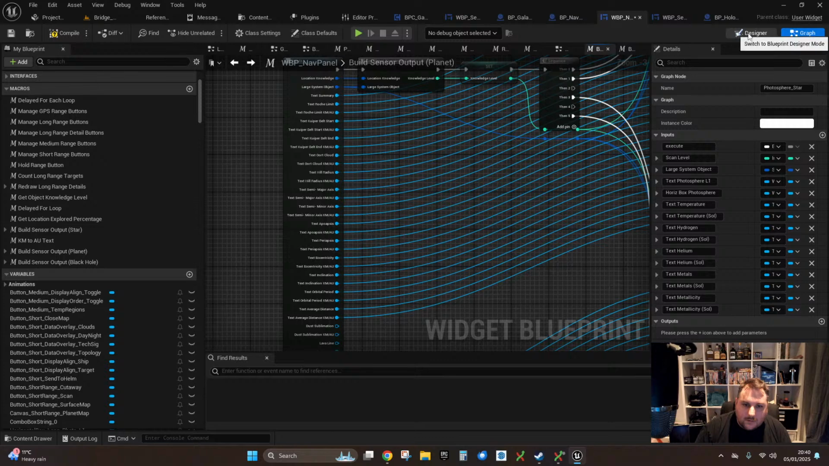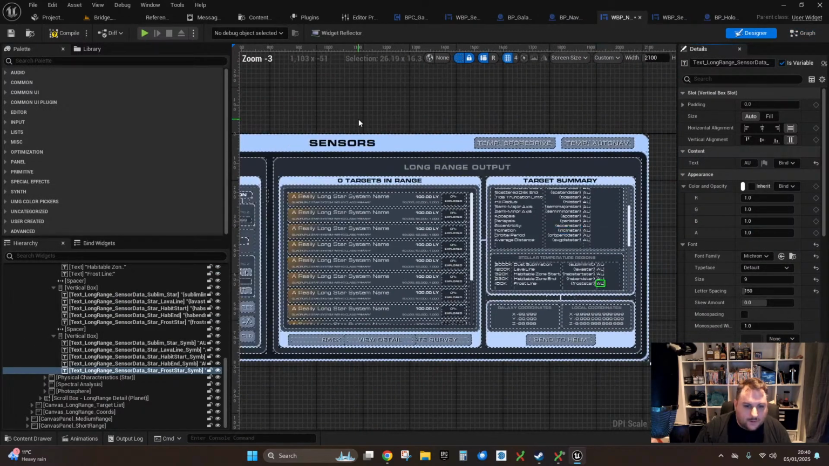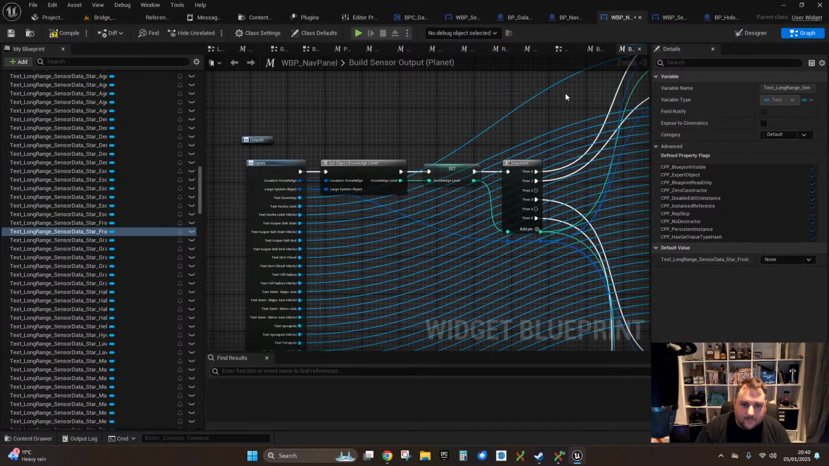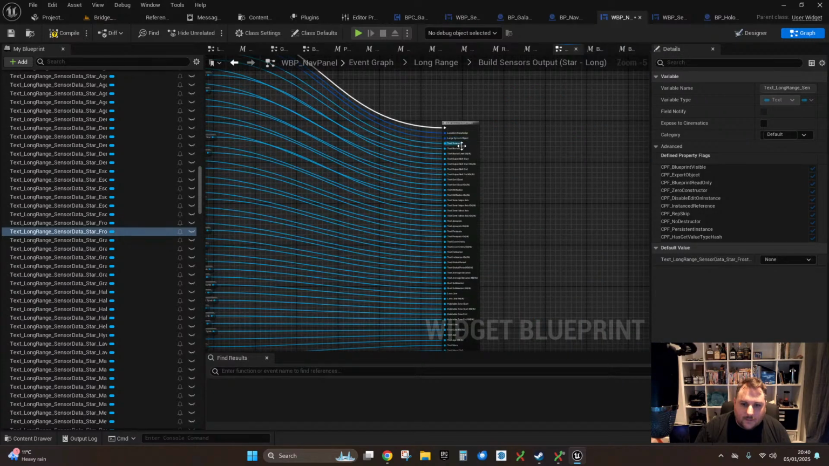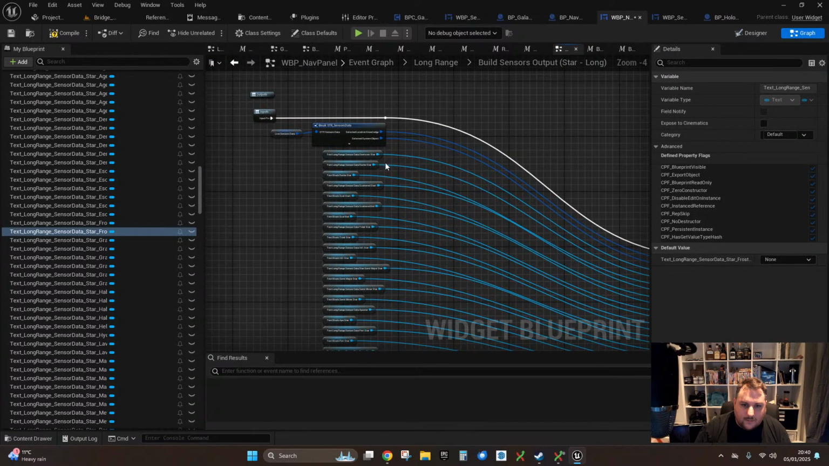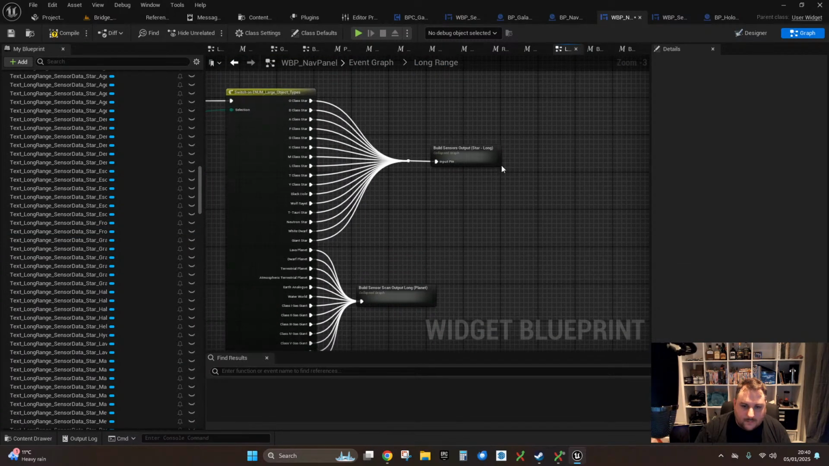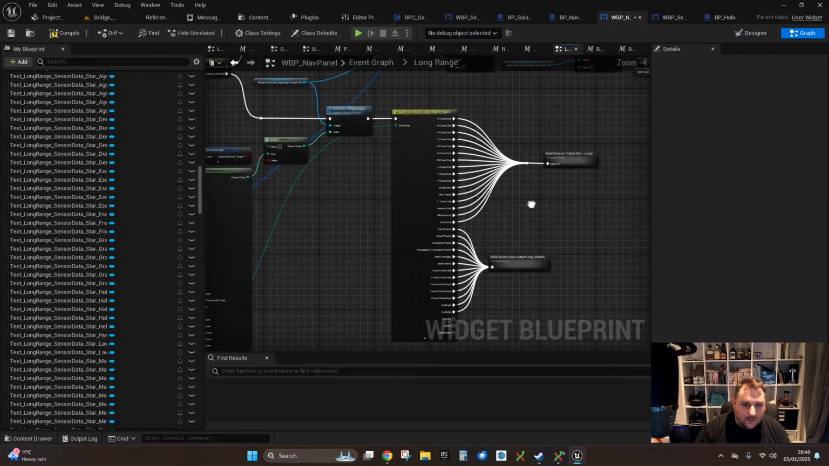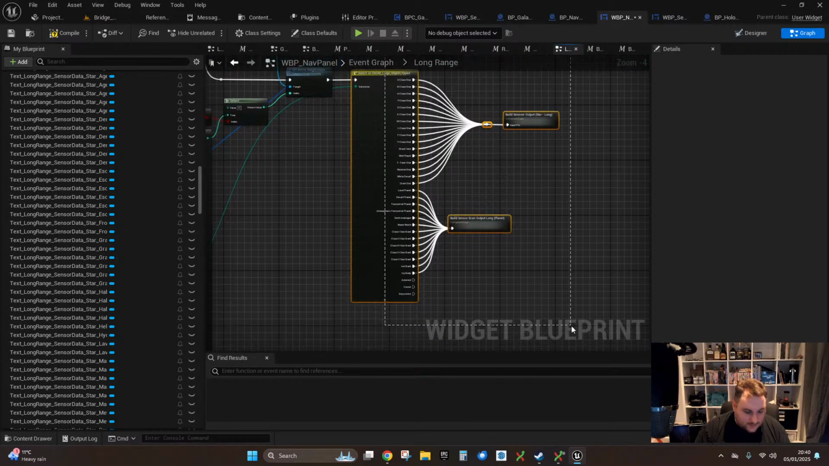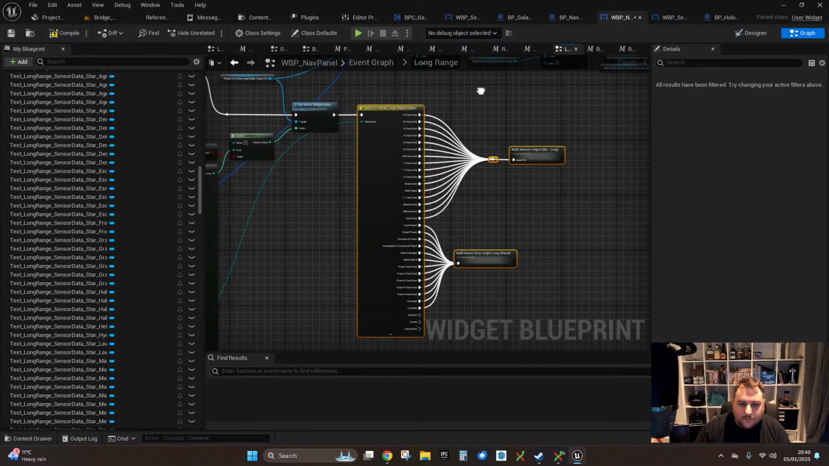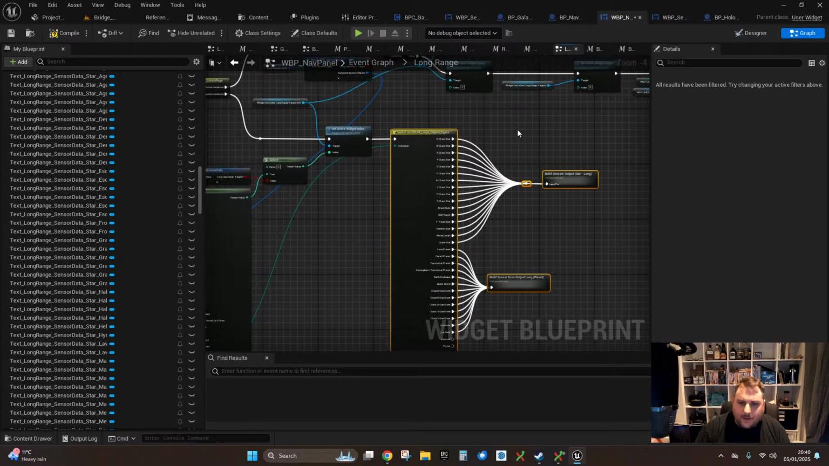Right, so just thinking. Okay, so we've got this for our long range output. Now we also need the same thing on the medium and the short as well. So yeah, let's get rid of some of these tabs.